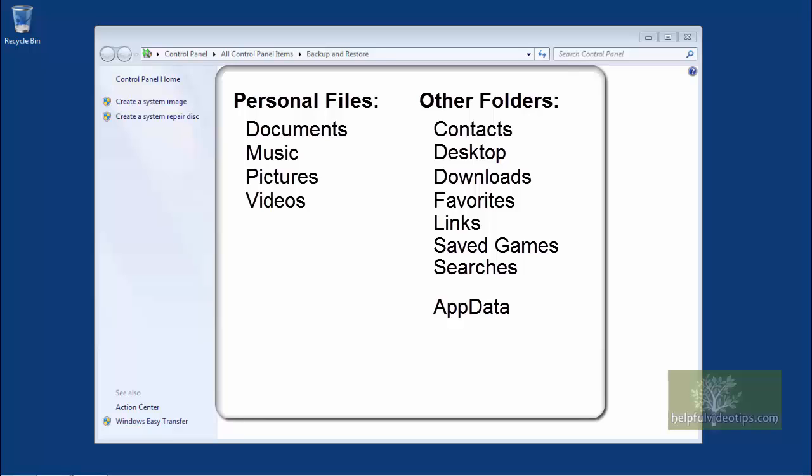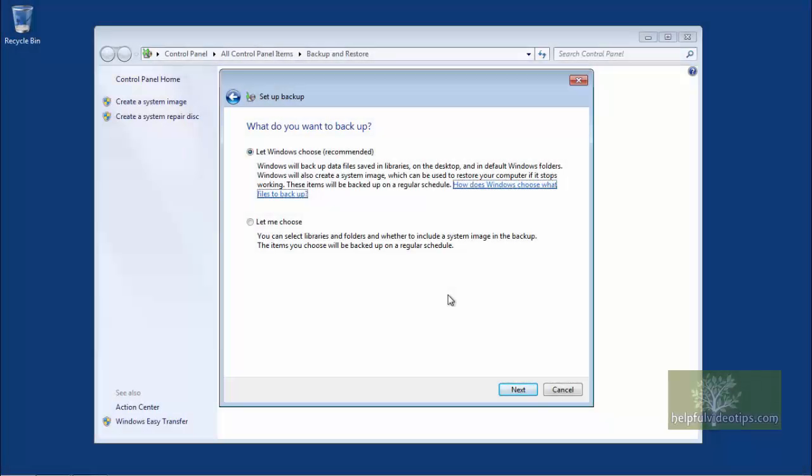What does not get backed up is your Windows operating system or your programs. The key thing to know is that backing up your personal files and folders will not enable you to completely restore your computer if it fails, but your documents and music, for example, will be safe. A system image is a complete backup of everything on your computer, including all of your programs and the Windows operating system, and is the best way to restore your computer if your hard drive dies, for example. So Let Windows Choose will create both a system image and a backup, so this is generally recommended.